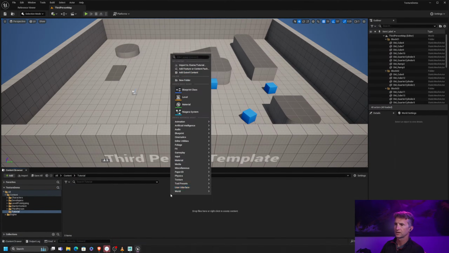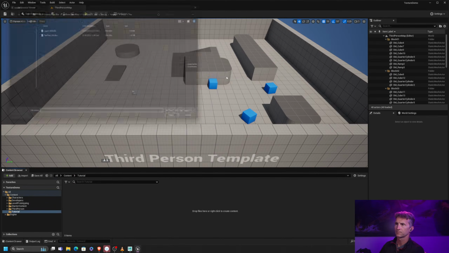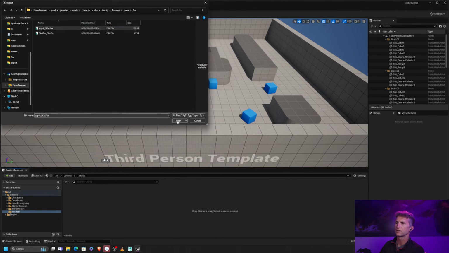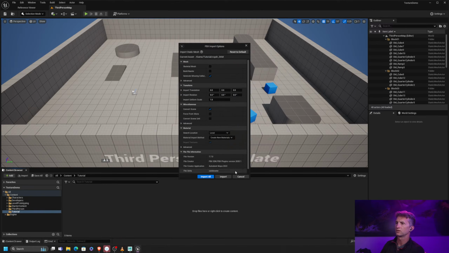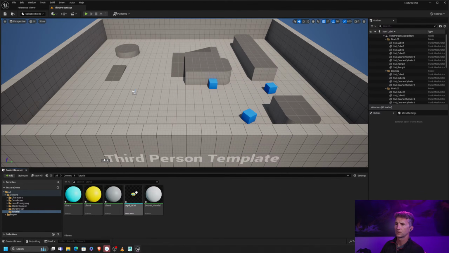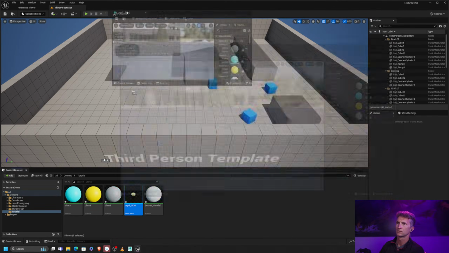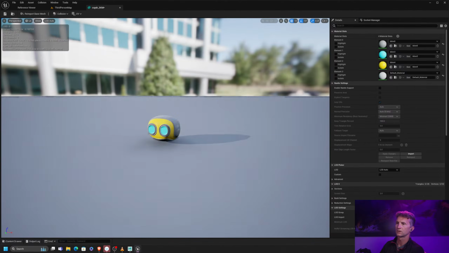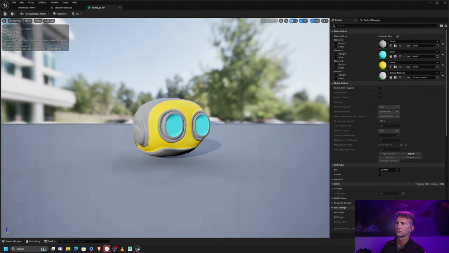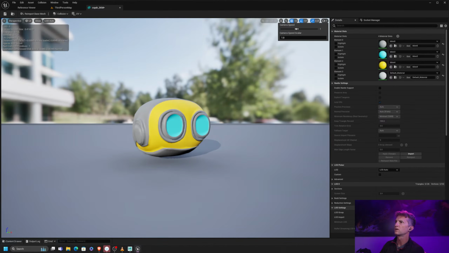Delete that. Import our spider bot. Okay, I'm just going to do the default settings. And we have our spider bot. Now, when we look at this, we've got the start of our character.